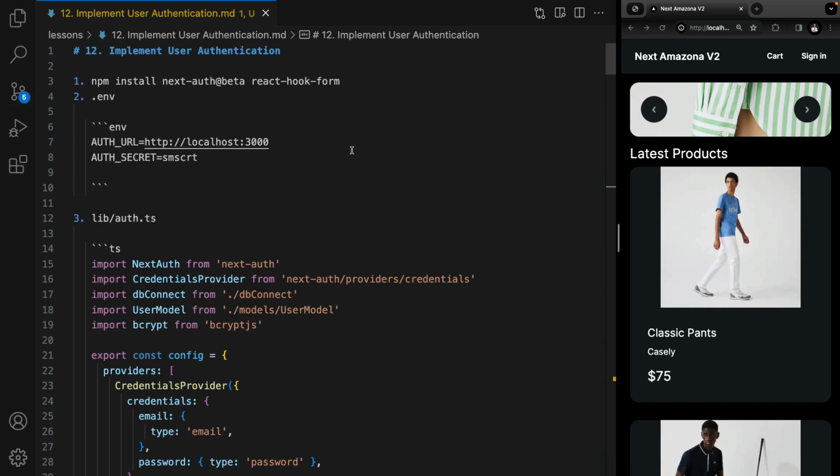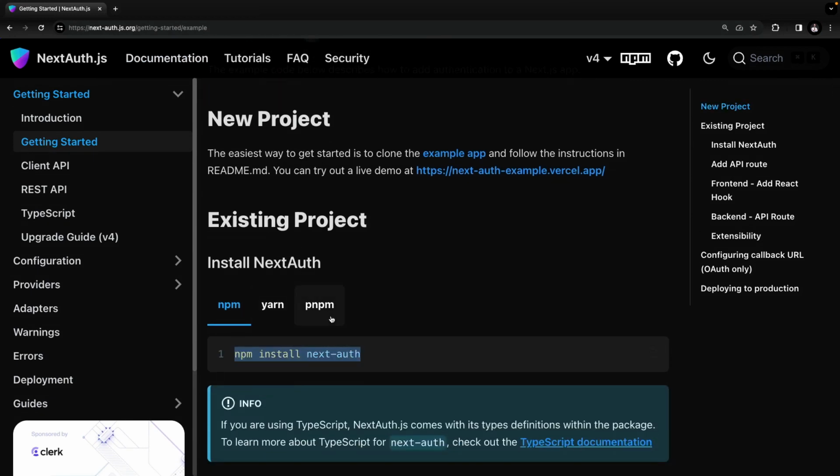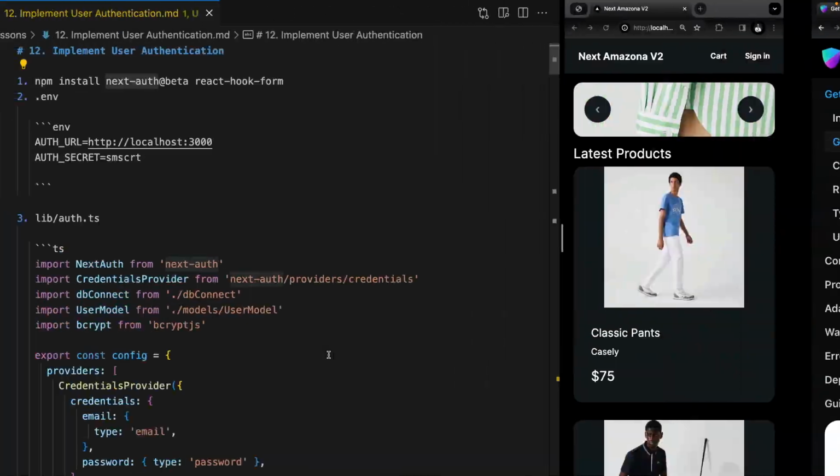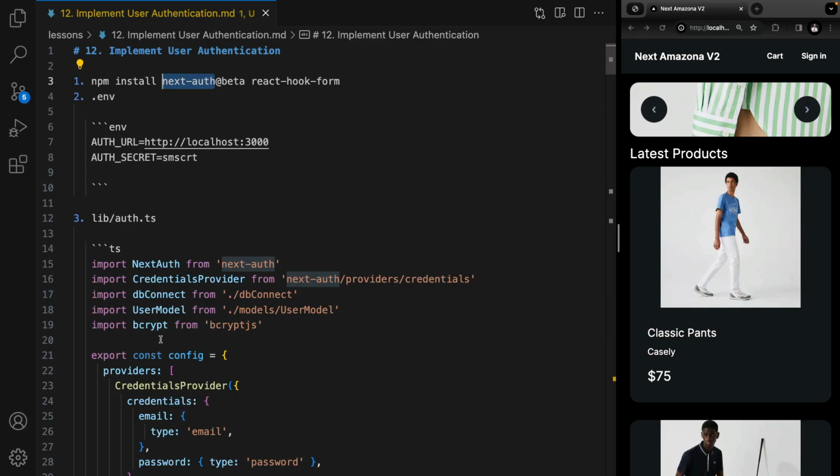In this lesson, we are going to implement user authentication. For this purpose, we are going to install the latest version of NextAuth using this command. You can use pnpm if you like instead of npm. To do that, you need to install pnpm first. It's a package manager for npm and it's much faster and better than npm for installing packages.